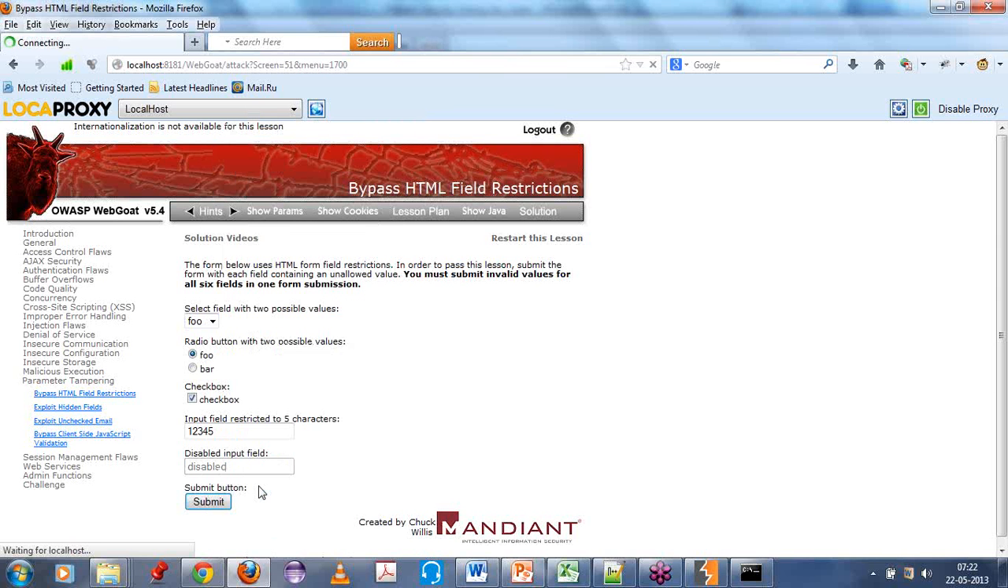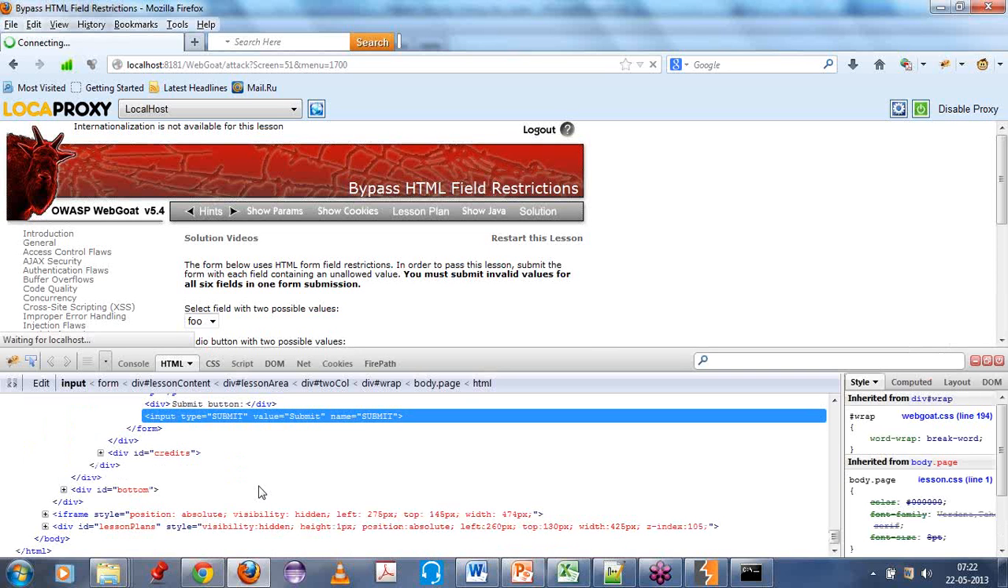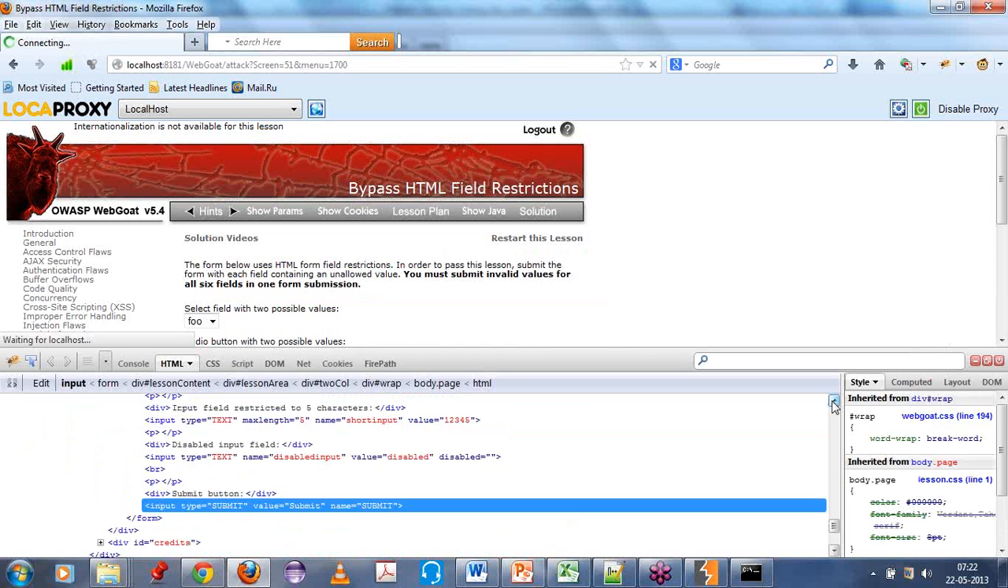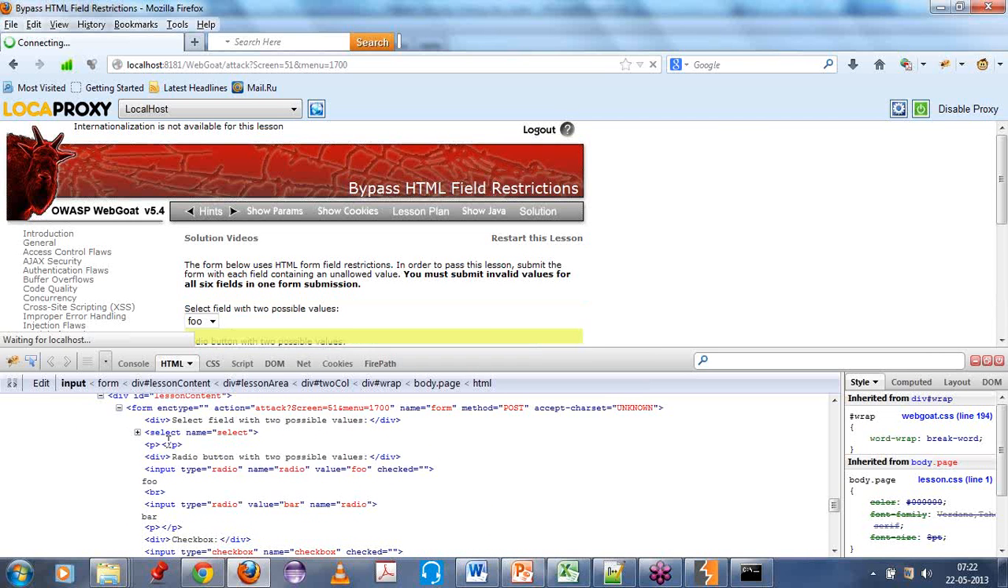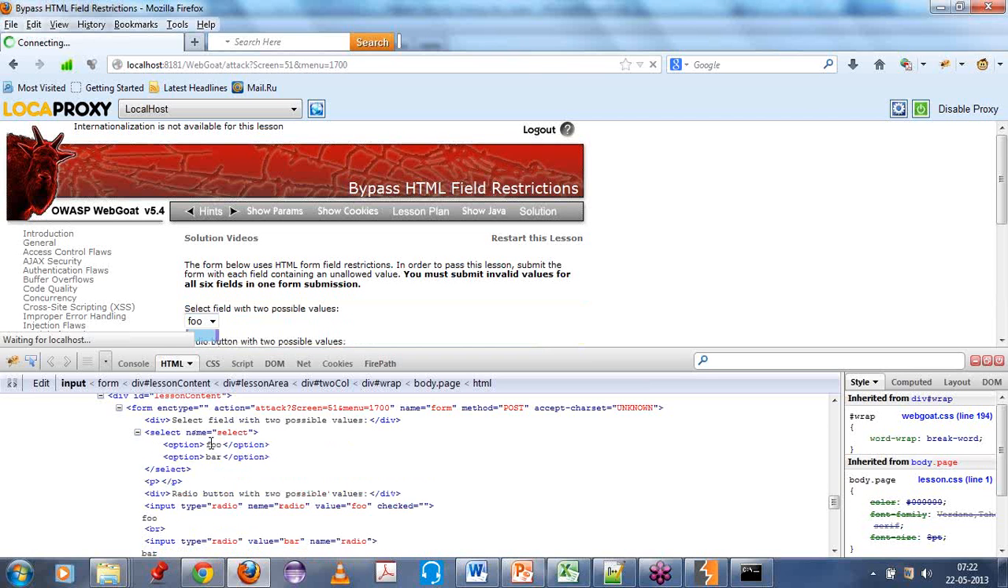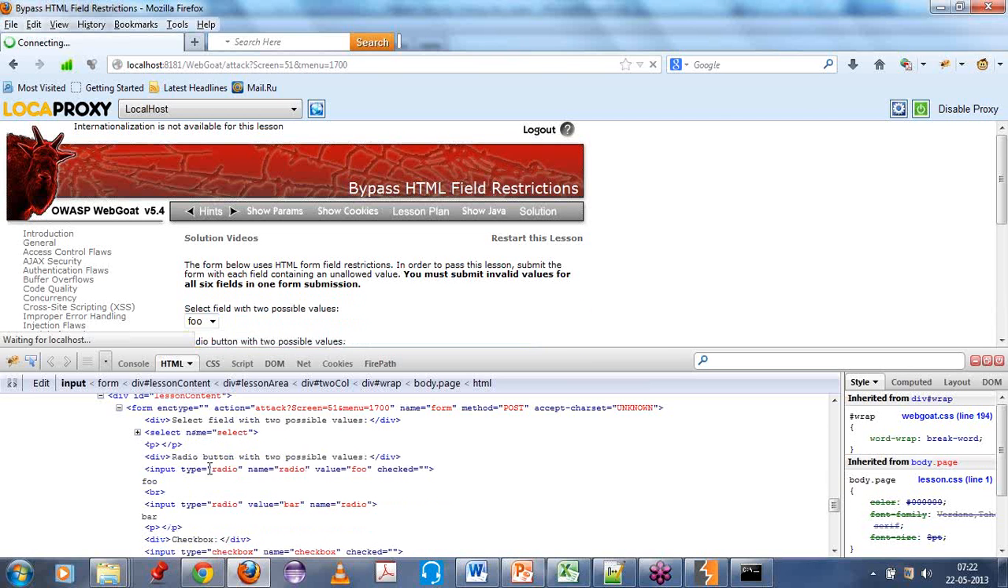I think the same thing you would have used while automating your application using Selenium. You might have installed Firebug. Now listen carefully. What are all the things that we are seeing right now? The selection window has the options foo and bar. Then we have the input field as a radio button, and the value is foo.